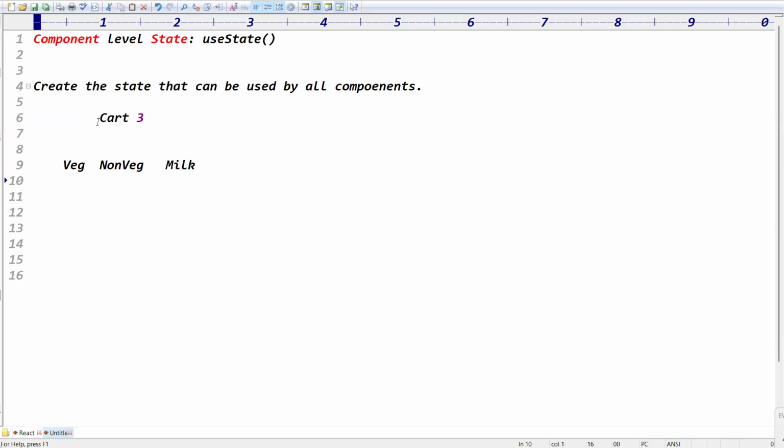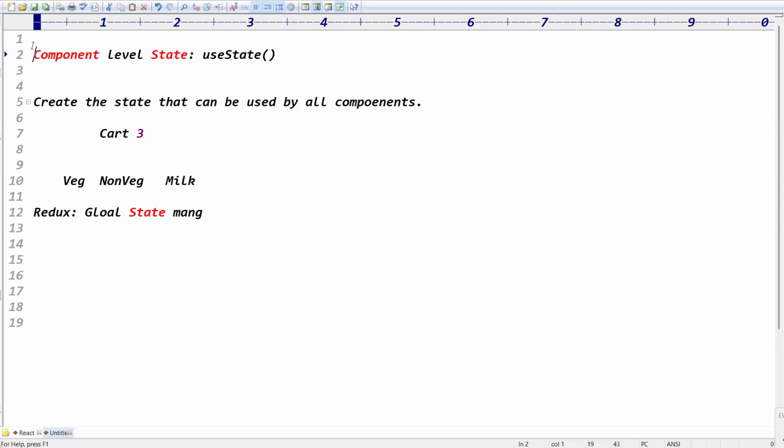To maintain this global state, which is common across all components, we are using a concept like Redux. Redux is a global state management system, centralized global state management. Local state means component level. To maintain component-level state, you set state using the useState hook. For all components that have to interact with some data, you can go for Redux.